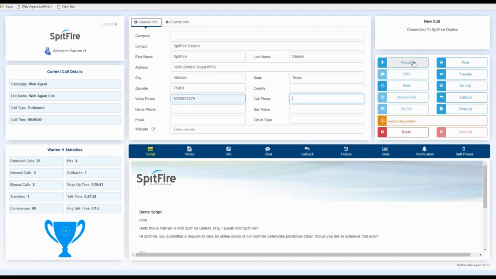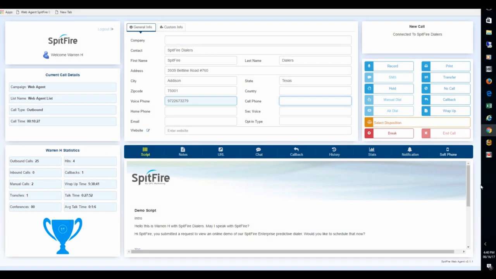Below the recording button, there is a button that I do not have access to, and this is the SMS text messaging option. This is an exciting option that will be available in a future release of the web agent. Below the SMS option, there is a hold button. Notice how it changes from not available to available.